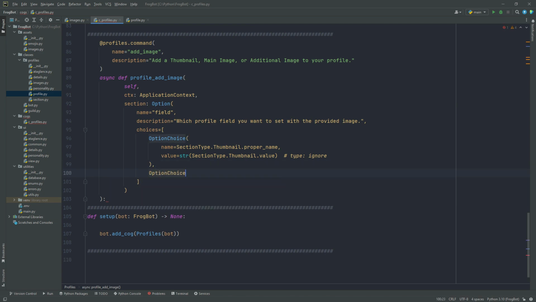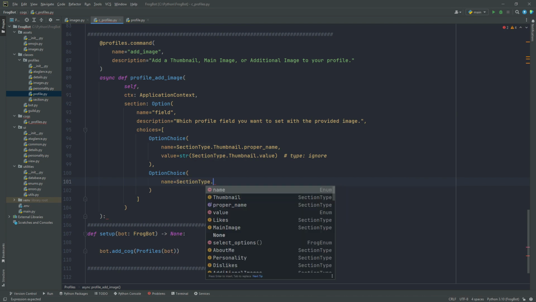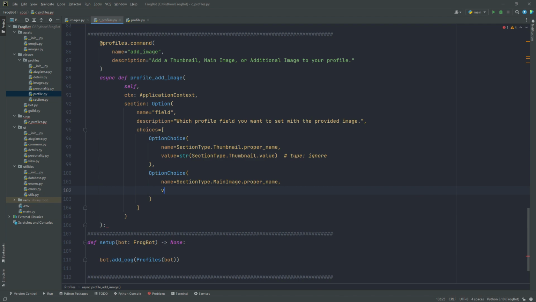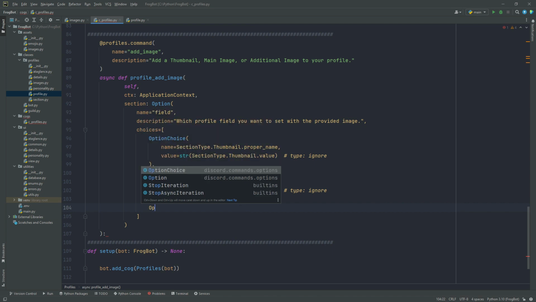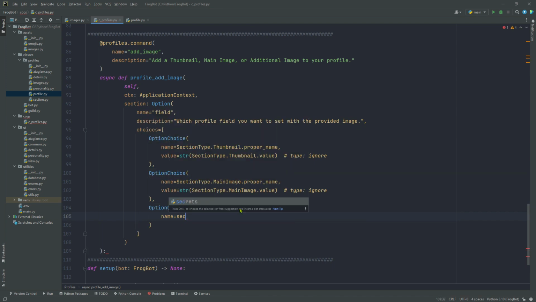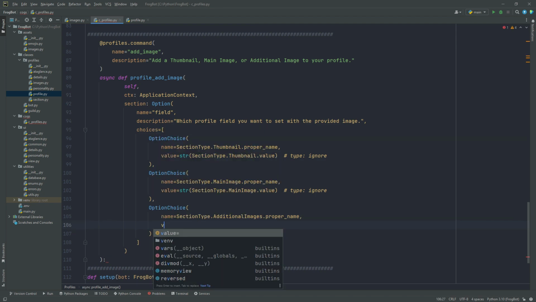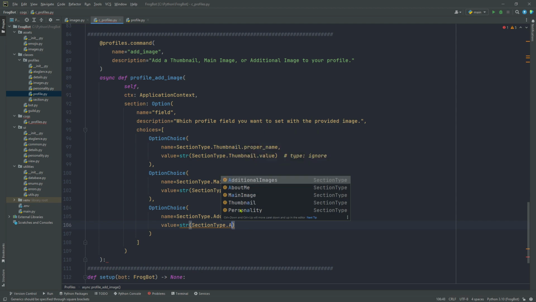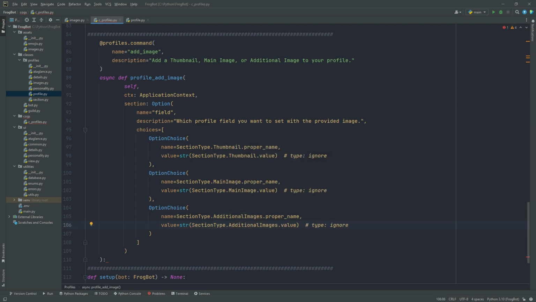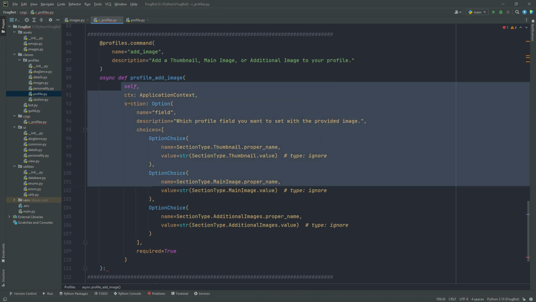Okay, so let's add another option choice, and this is going to be for the main image. So name is section type dot main image dot proper name, and the value is the string value of section type dot main image dot value. Okay, and let's also drop in a type ignore. And lastly, we're going to do the additional images. So option choice name equals section type dot additional image dot proper name. Value equals the string value of section type dot additional image dot value, and drop in a type ignore. Okay, now let's also come down here outside the choices list, and let's say required is equal to true. Okay, we need to know what section the user is inputting this image for.